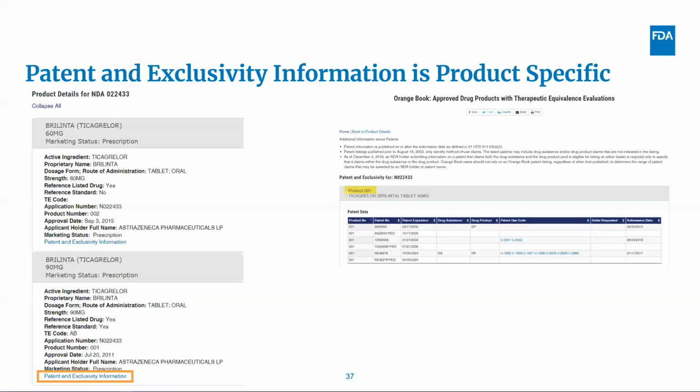So this one is for product 1. And you can see here, this is the patent information. We have the patent number in the second column. You also see the PED. That means this application has a pediatric extension. So the third column is the patent expiration. The middle columns show what this patent covers. So there's DS for drug substance or DP for drug product. And then you'll also see the patent use code. If you hover over those different use codes, you'll see what the definition is.